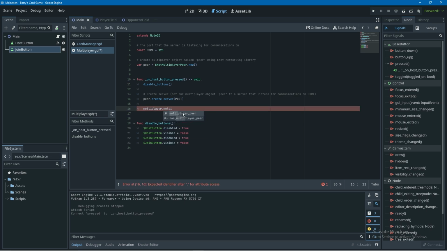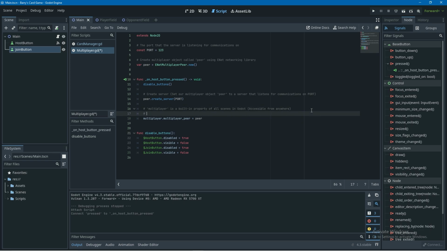And the next thing we're going to do is set multiplayer.multiplayer_peer equal to our peer object. So on this line, multiplayer is a property that we can access pretty much anywhere in Godot, and multiplayer_peer is a property of multiplayer where we can assign the object responsible for networking, so we're assigning it equal to our peer multiplayer object. And that's the multiplayer setup really done for the host, but now we need to instantiate the player field scene for them.